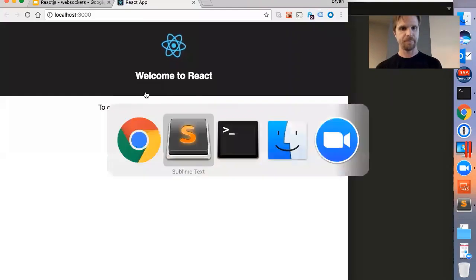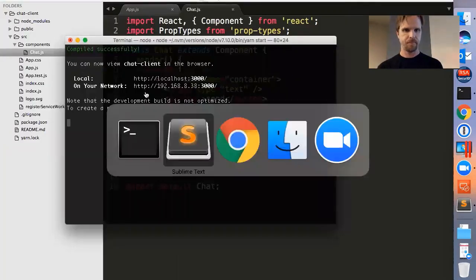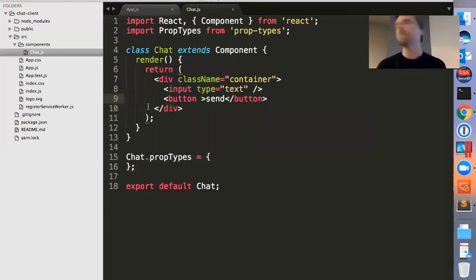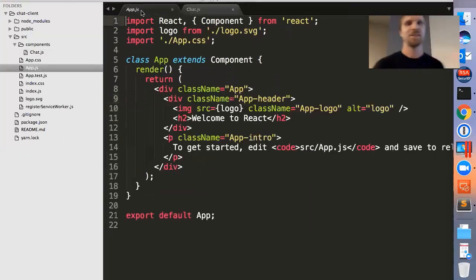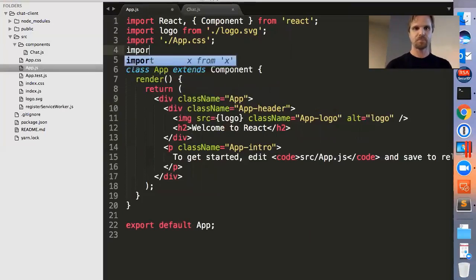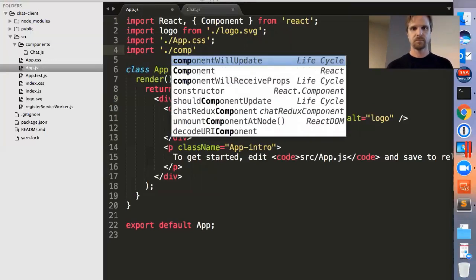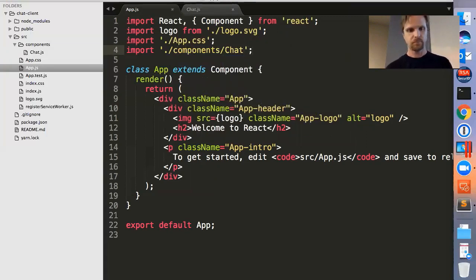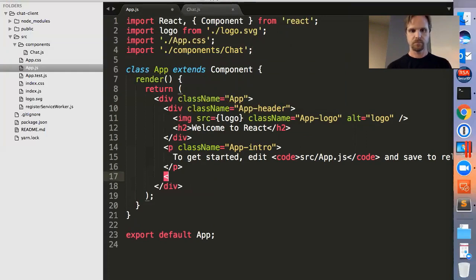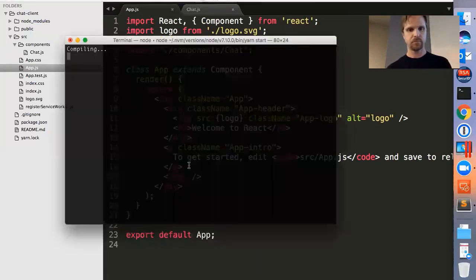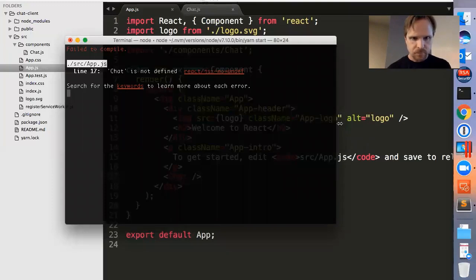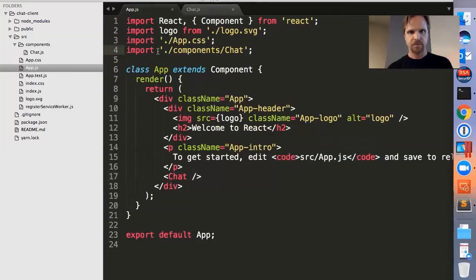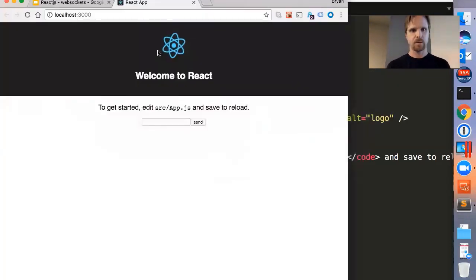So we have, am I running? What's up? Oh, yep, I got to add it back in. Yeah, absolutely. So yeah, import that. Chat is not defined. Oh, import chat from. Cool. And so we have chat box.